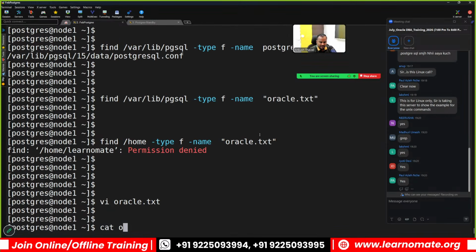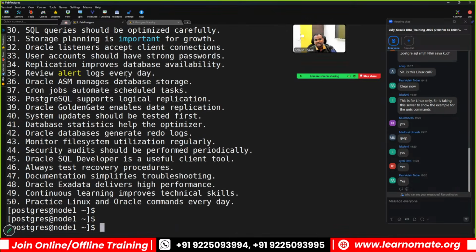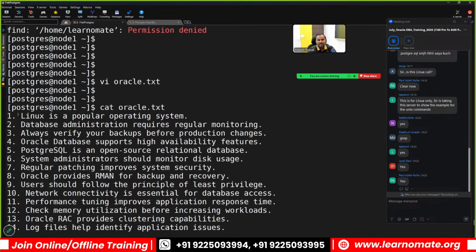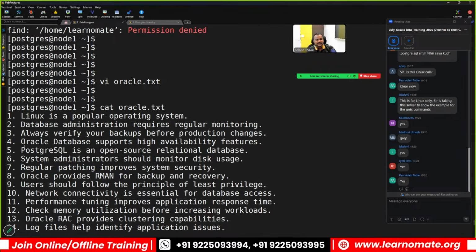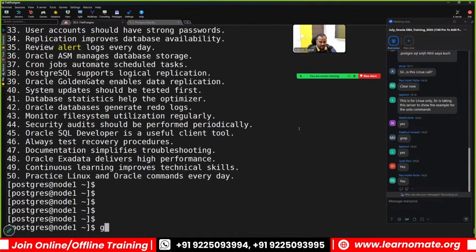If I use the cat command on oracle.txt, all the 50 lines are getting opened. But what I want to do is open only the lines which contain Oracle as a pattern, Oracle as a keyword. So I'll mention grep. What do you want to grep? I want to grep Oracle. From which file? oracle.txt.